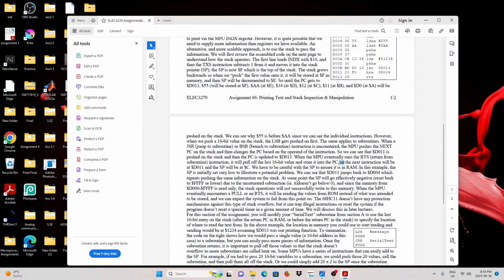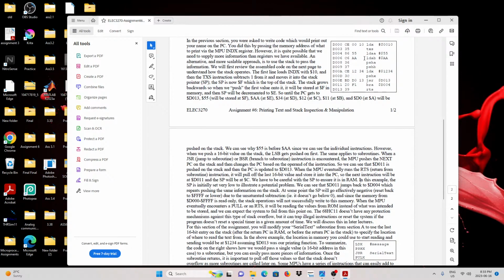Okay, so the next instruction will be at D011 and the SP will be C. We have to be careful with the SP to ensure it is RAM. In this example, the SP is initially set very low to illustrate a potential problem. We can see that D011 jumps back to D004, the JSR. Okay, D004, which repeats pushing the same information on the stack.